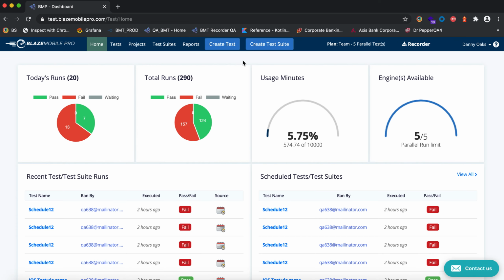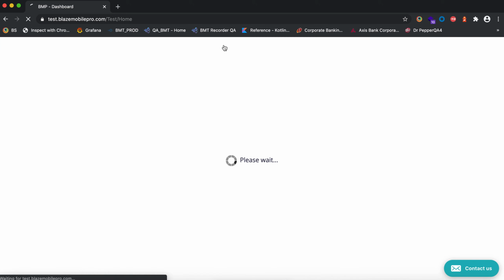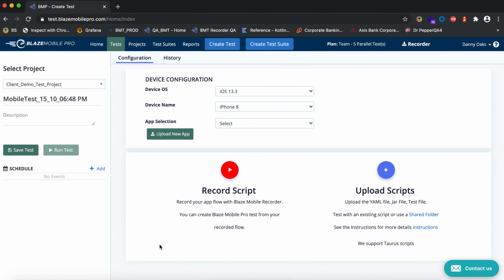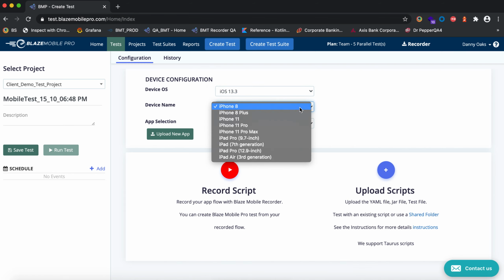Once we do that, we click on Create Test. Here we have two options. We can record a new script or we can upload your already recorded script. So we'll be focusing on the record script section. For doing that, we need to select a device OS. Let's select 13.3 iOS. We need to select a device. Let's keep it iPhone 8.